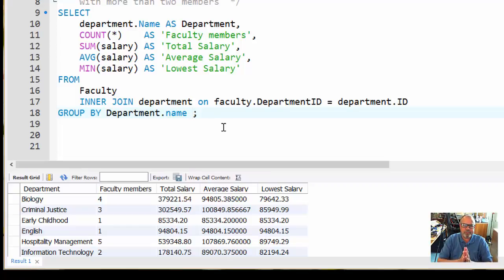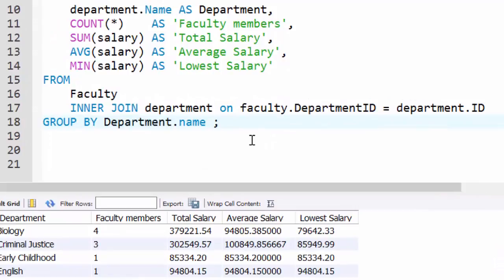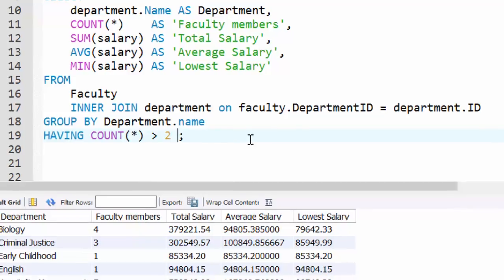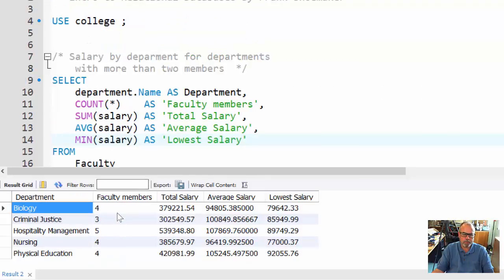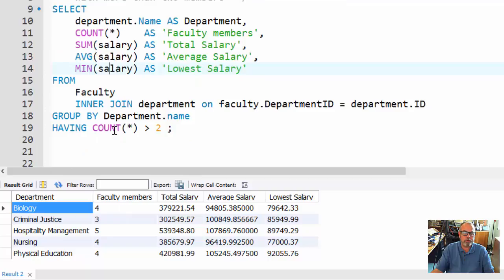I'm going to use statistics, but I have to use a new kind of clause that we haven't seen before called the having clause. Having count asterisk greater than 2. Now, what that says in English is show me departments where there are more than 2 faculty members. So when we run it, we should not see these departments right here. Let's try it. Sure enough, we've eliminated all the departments with 2 or fewer faculty members.